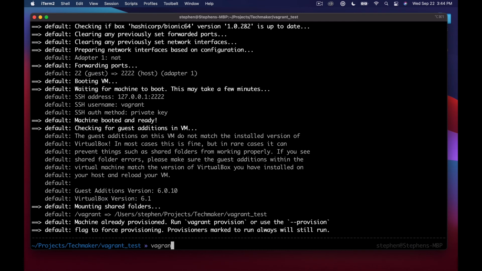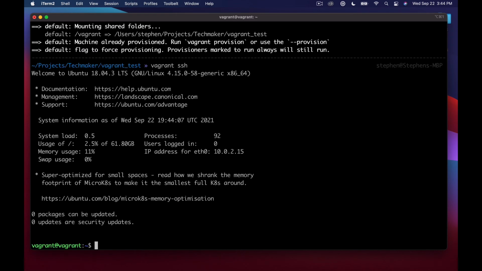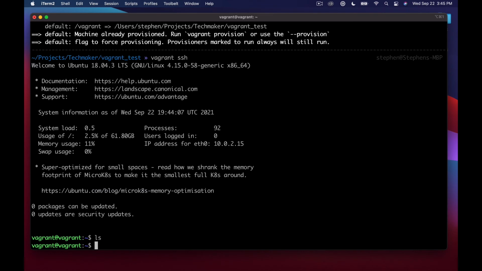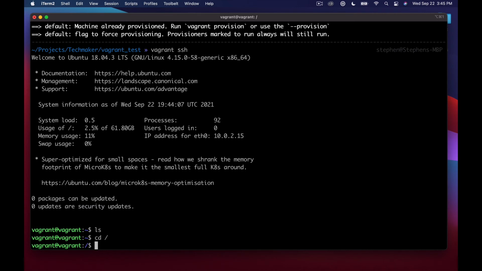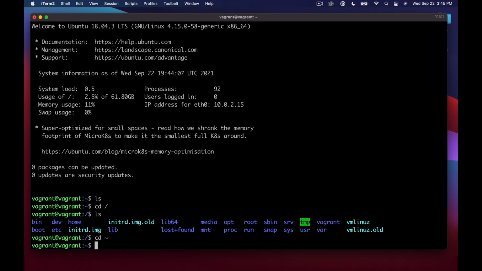So we'll do vagrant ssh. And if that worked, that should log us into the system. And so you can see here now that we're in this Linux x86_64 Ubuntu system. So that's basically it. You can see that we're basically just in a blank directory here. Let's cd into slash and see where that takes us. So you can see we've got our whole kind of Linux setup here. If I go back into home, that's the home directory.